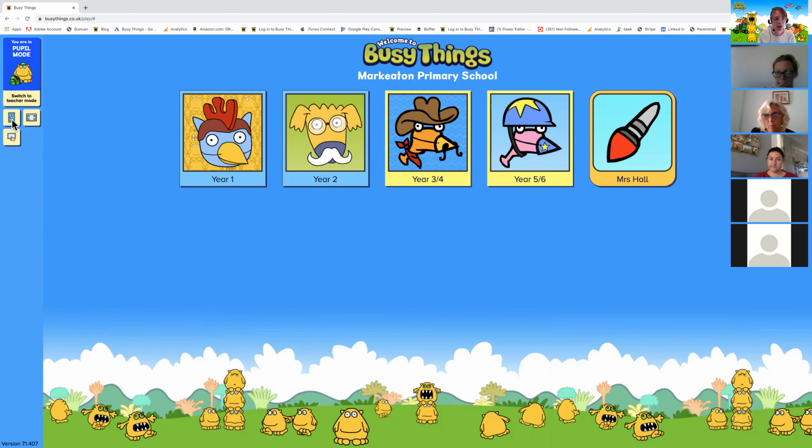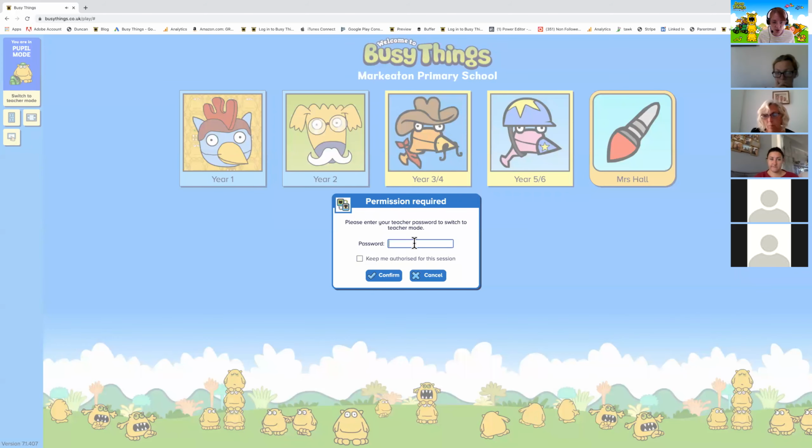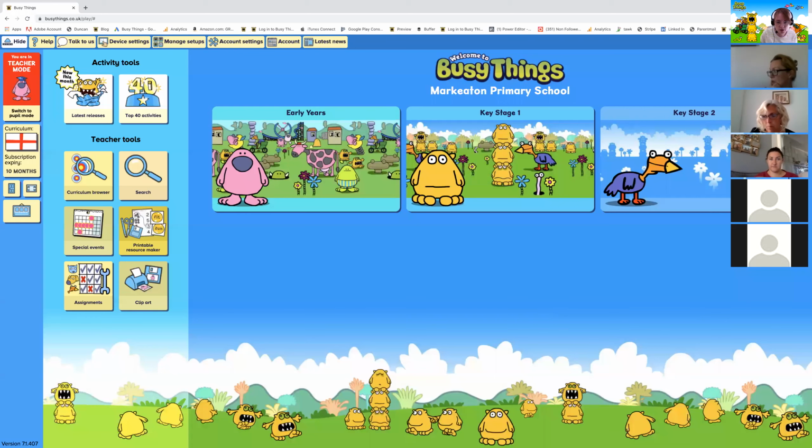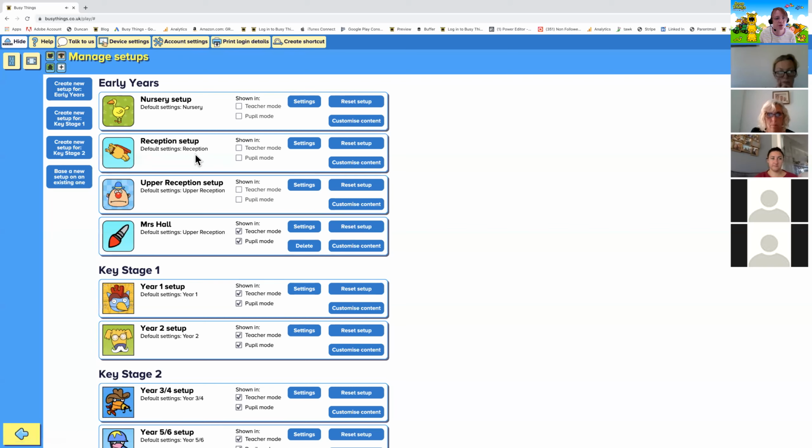You can, let's go back to teacher mode. You can also give a setup a username and password. If I go into manage setups, unfortunately this isn't available to LGFL users yet, but we're hopeful that it will become available next year.